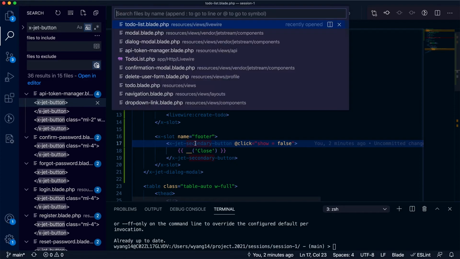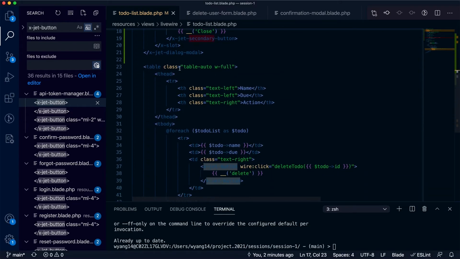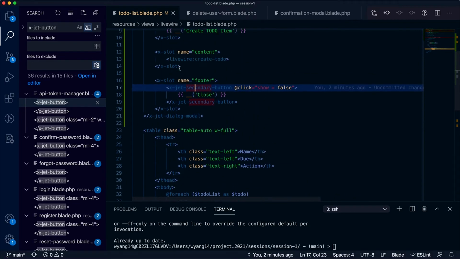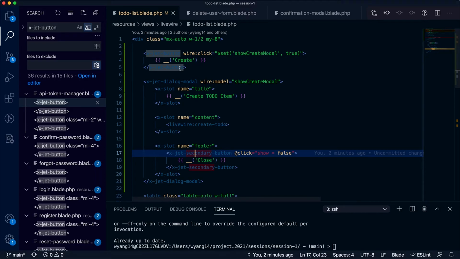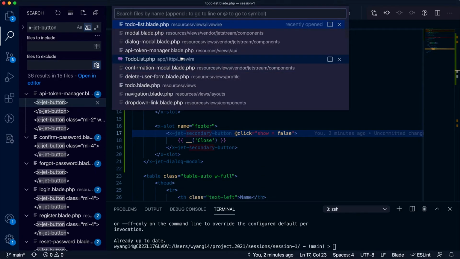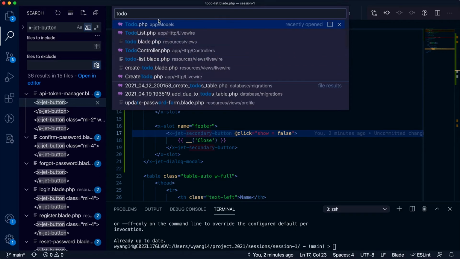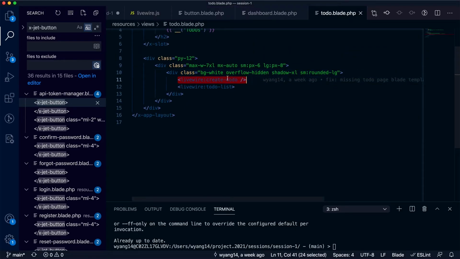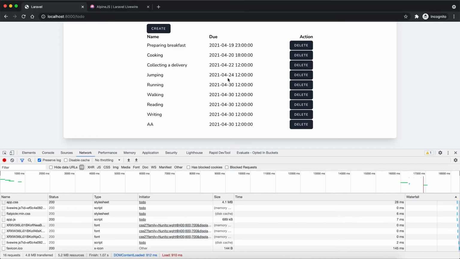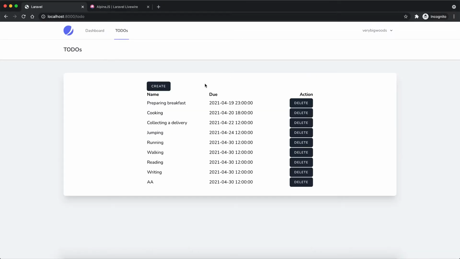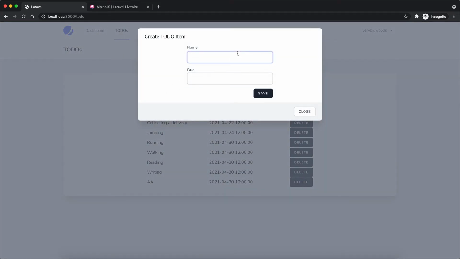Now we can remove the extra form from the page. Where is the todo blade? It's here. Okay, we don't need the create todo component on the page anymore. Now we refresh the page. Okay, there's a create button. We'll click create. Okay, I want to do reading two books. Due 30s, save.